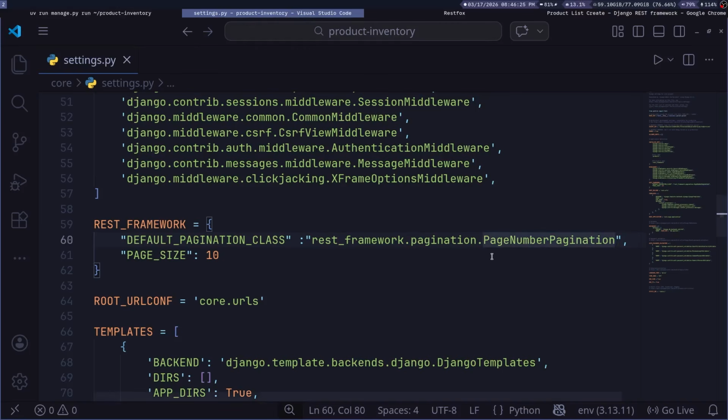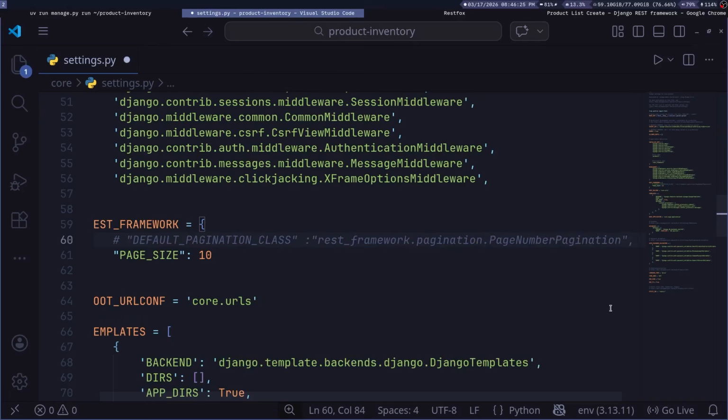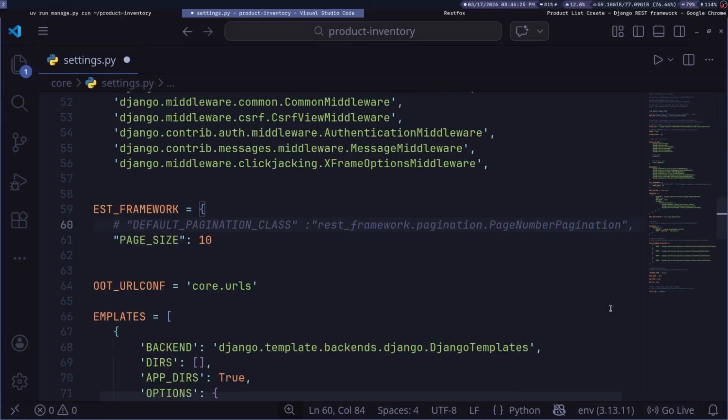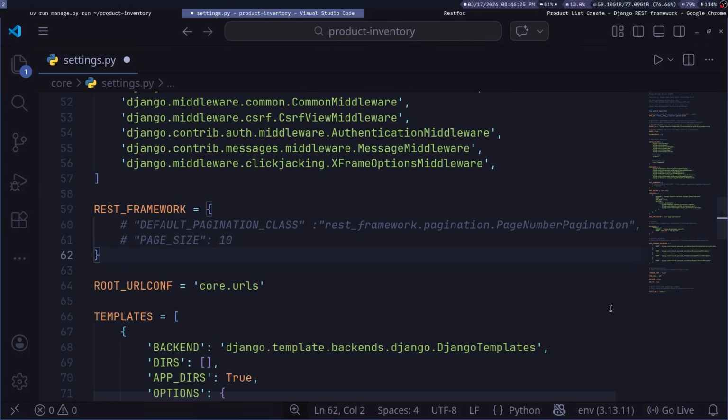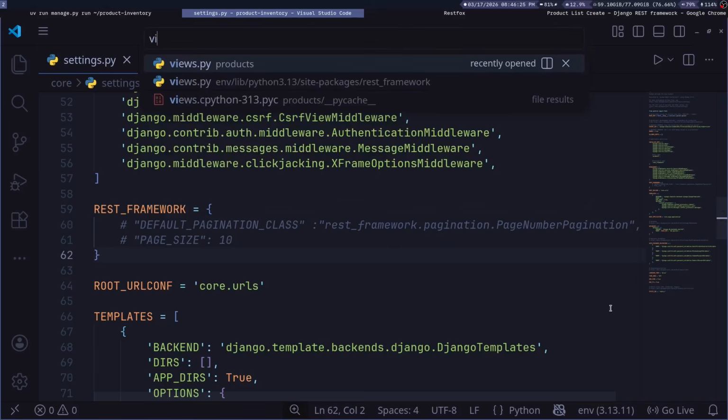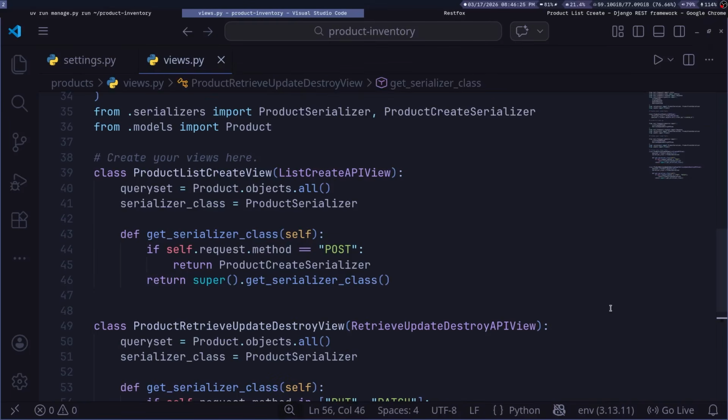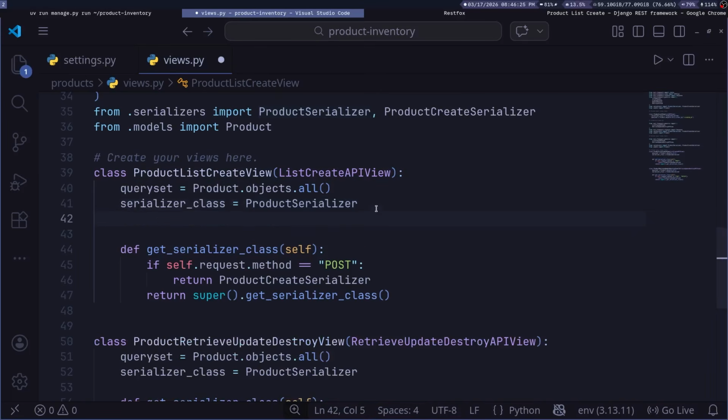or what we provided inside the default pagination class. Now, what if we wanted our pagination to be specific to a specific view? So that's where we can set the pagination on a specific API view. So let me show you how to do that. You go to your views. Here we have our product list create view. And then one of the attributes you're going to provide is going to be the pagination class. And then this will take in the pagination class.